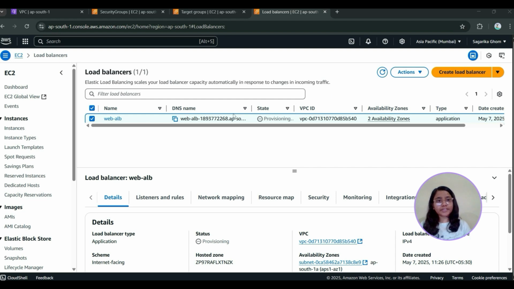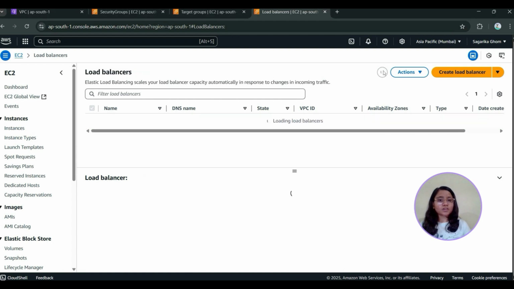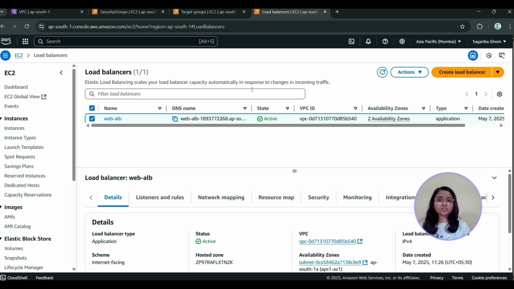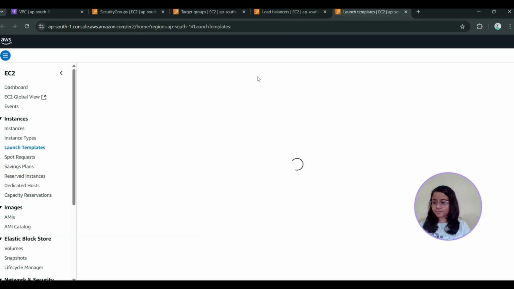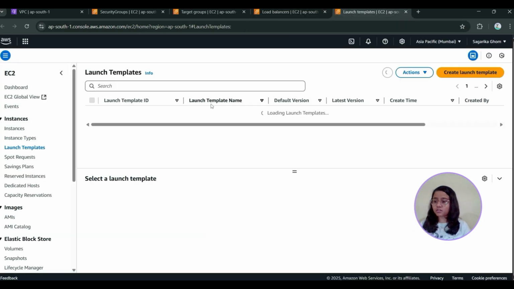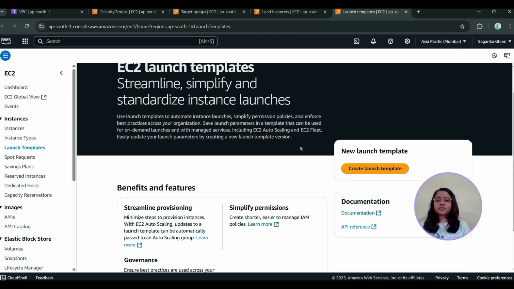Till now, we have created our custom VPC, route table, internet gateway, subnets, and then we have created target groups and load balancers. So this is the quick revision of your previous one, that is creation of VPC and the load balancer. Now we will go to our next part, auto scaling. Click on the launch template. It defines the instance details for the auto scaling group.